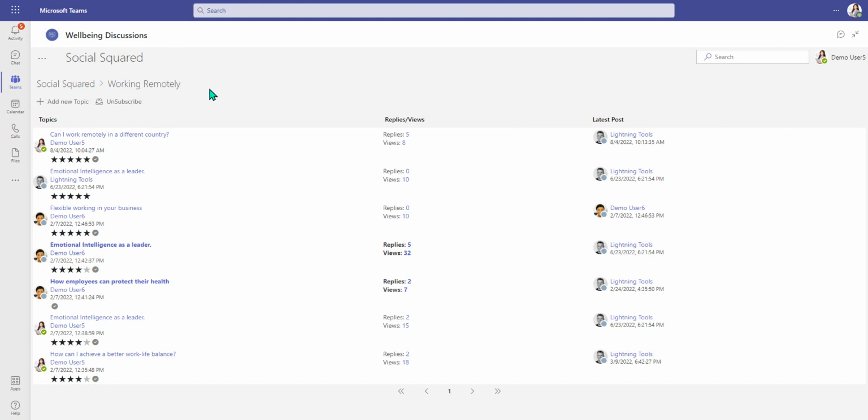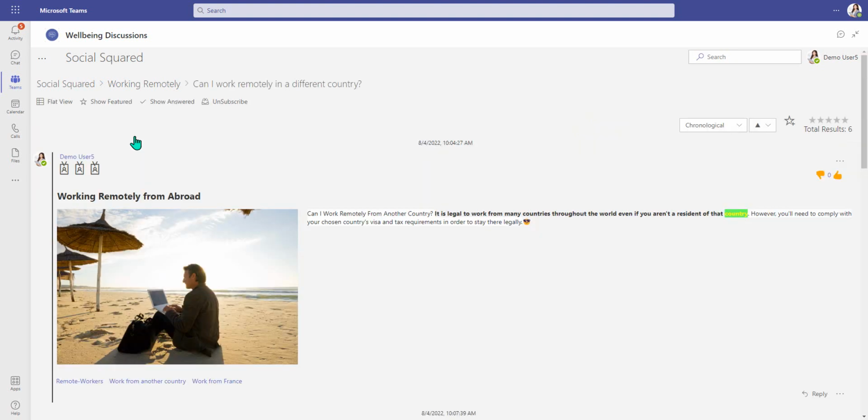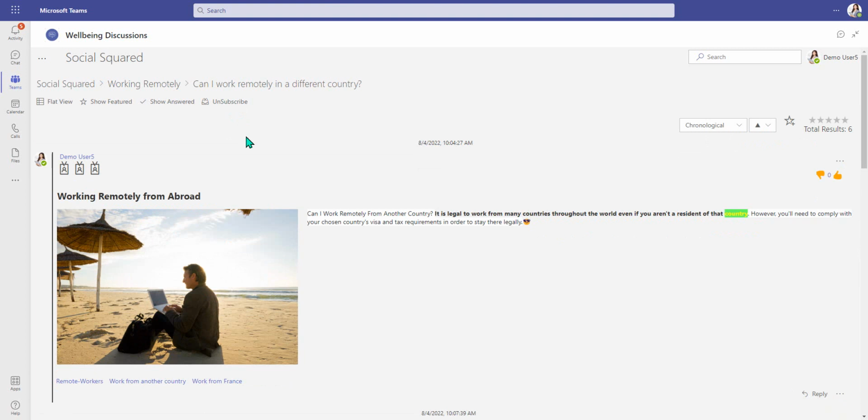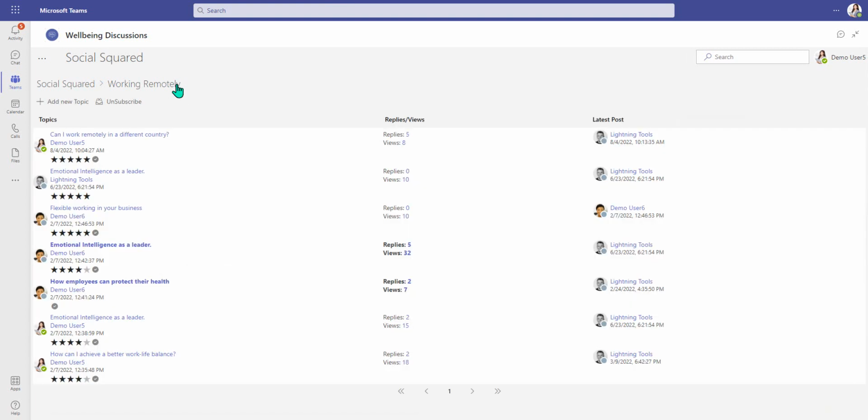Now it might be that you're not necessarily interested in any topic about working remotely, but there is a specific topic that you are interested in learning more about. So what you can do is navigate into that topic and you can subscribe or unsubscribe to the topic itself, and that way when somebody replies to it, you're going to be notified either through a Teams notification or through an email depending on your configuration. So that's how we can navigate.